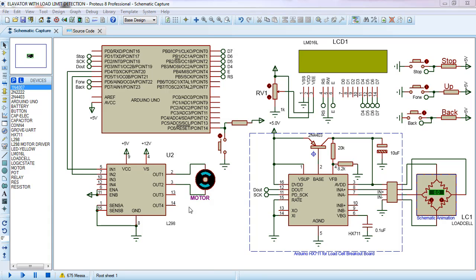In today's video we're going to simulate our second project, and today's project is about an elevator system with load limit detection. In this project I've used an Arduino board with a 328P microcontroller, and I have a load cell together with the amplifier, which is HX711. I have a DC motor together with the L298 motor driver. This driver will allow me to control the direction of the DC motor. We are going to see how it works.